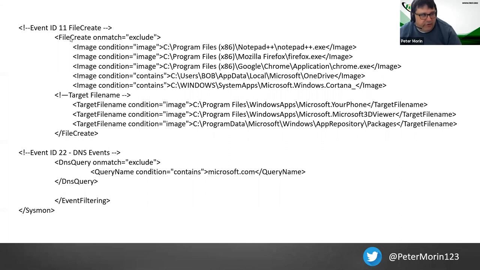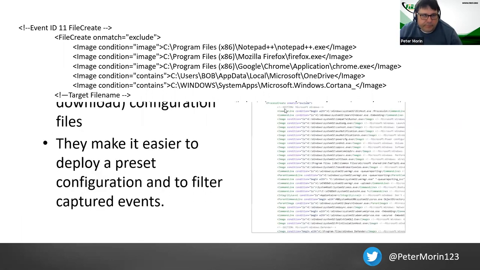Lastly, event 11, file create. Basically, I'm going to include anytime these files are created and so on and so forth. DNS, I'm going to exclude anytime you go to Microsoft.com. So you can see how the configuration file is like our best friend here in terms of building something where we can include and exclude and build a configuration file that doesn't put us in this scenario of a needle in a stack of needles, right?